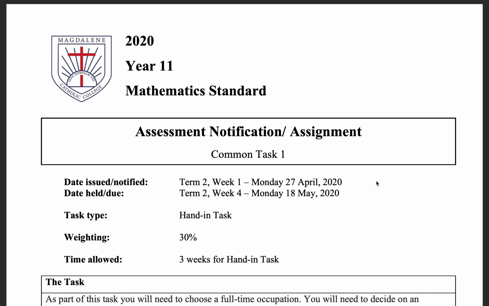to go over your assessment notification. Now, this is going to be in a maths assignment, which you may not be familiar with how they work, and we don't really do them that often. So I'm going to talk through what you need to do in this assignment.